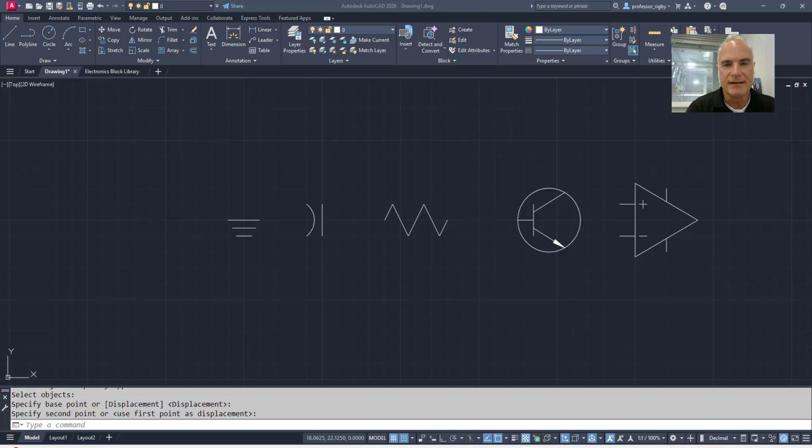There are two distinct advantages to using blocks in AutoCAD. Number one is they add consistency to your drawings, and number two is once you create a block in AutoCAD, you never have to draw that geometry again because you can share that block with other drawings, and I'll show you how to do that in an upcoming video. But in order to create a block, the easiest way to do it is to use the block command.